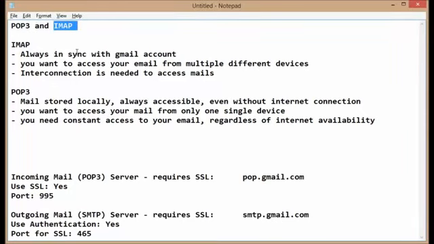So there are two types of account which you can create. The first is the POP3 and the second is the IMAP. So let's see what are the two basic differences between IMAP and POP3. If you're configuring Gmail using an IMAP account, IMAP is like you have everything in sync with the Gmail account. If you delete a mail here, your mail from the web browser will also be deleted. If you create a folder into your Outlook, it will be created into your Gmail web account also.